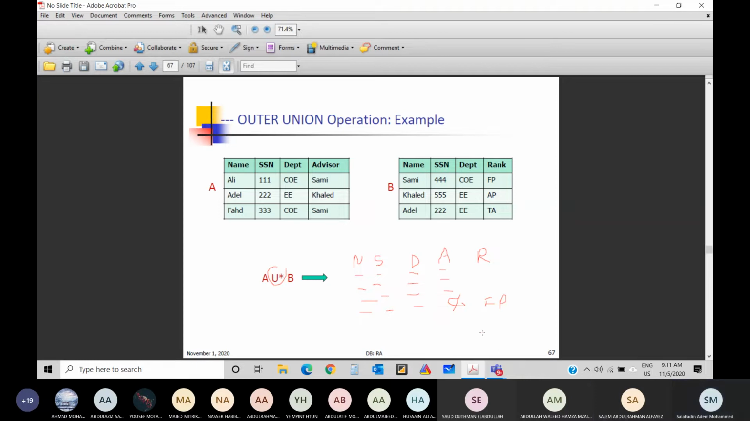FP. Yes? Isn't this similar to the full outer join? It is similar to a full outer join, yes, there is a lot of resemblance, but sometimes a full outer join has a condition and this one doesn't have a condition. Okay? Okay. Now Khalid, do I have Khalid here? No Khalid, correct? So take Khalid also and add him. I'm going to make these two tables one table, correct? Khalid has no advisor but he has a rank which is AP.